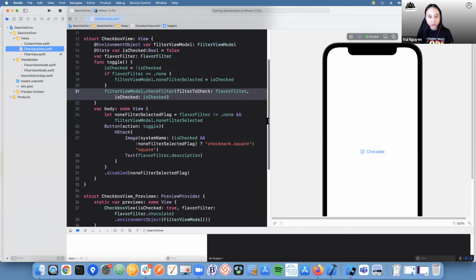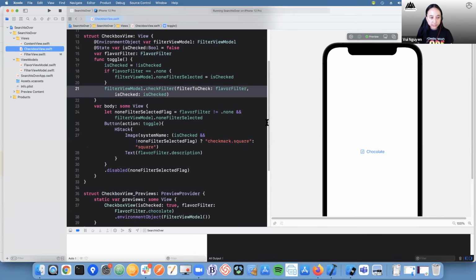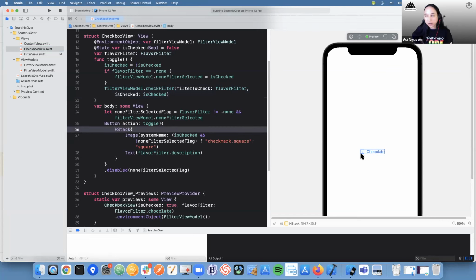That's the entire UI. Now, I do want to say that to build the checkbox itself, it's an HStack with this image, depending on the check mark, if it's a box with a check inside or an empty box, and a text label. And I had to do this manually because there is no native SwiftUI component for a checkbox.